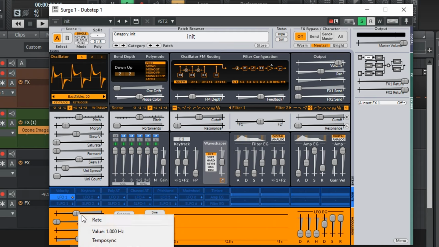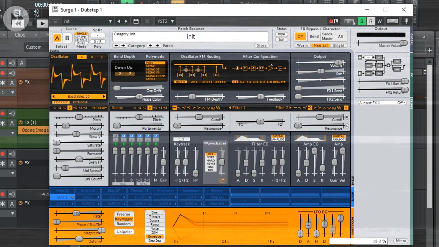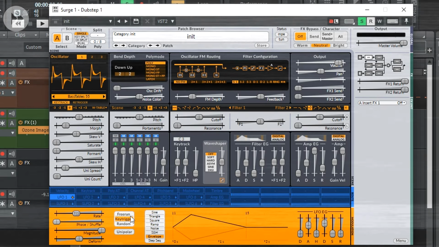Let's sync the parameters of LFO1 with the tempo of the project. I'm drawing the most used LFO shape for creating growl basses. Now let's connect the LFO to various parameters.